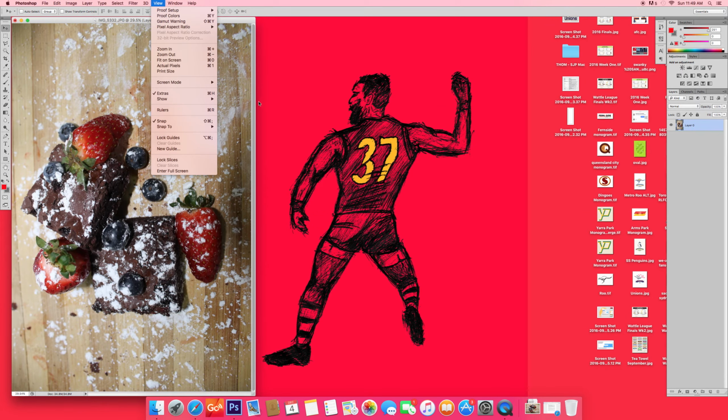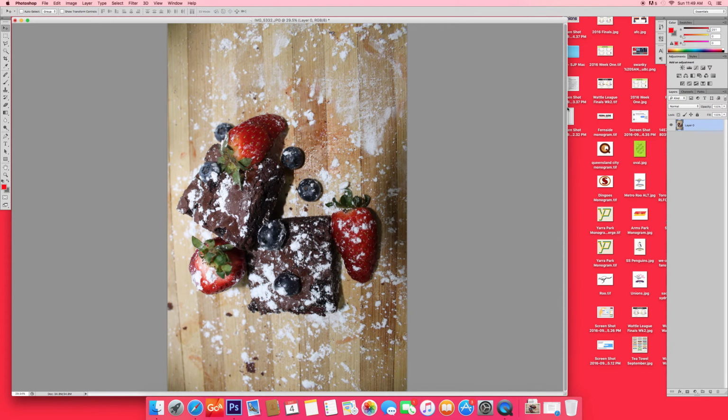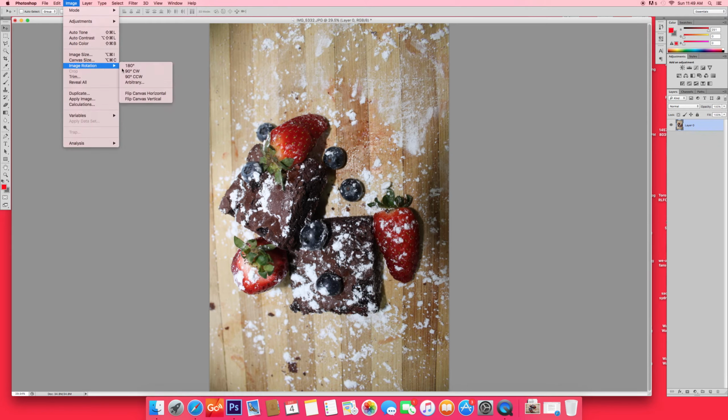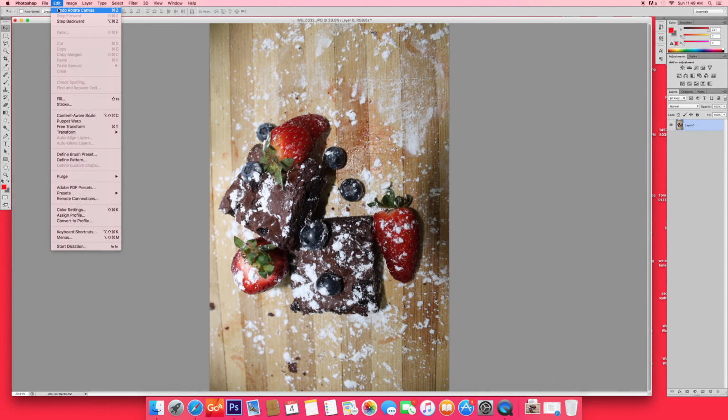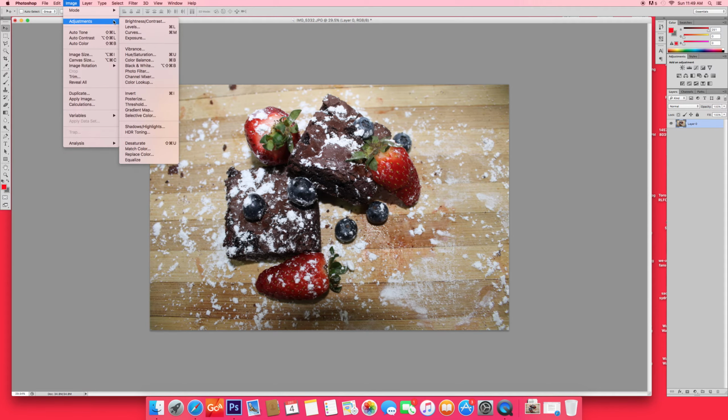Let's go back. That's my background. Okay, but what I'll do is I will go back and I'll click undo rotate canvas, and there, it's back like that. So what I can do now is we're going to look at adjustments, and these are all our sort of colors and things.